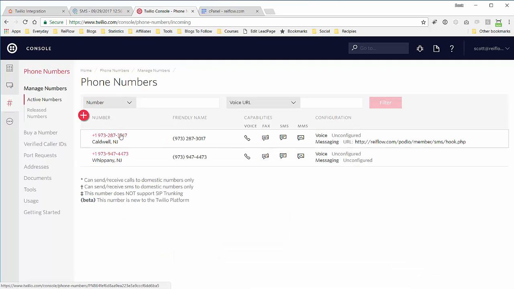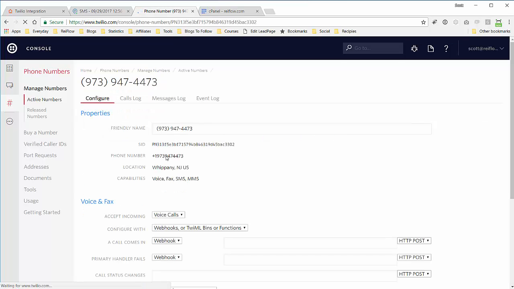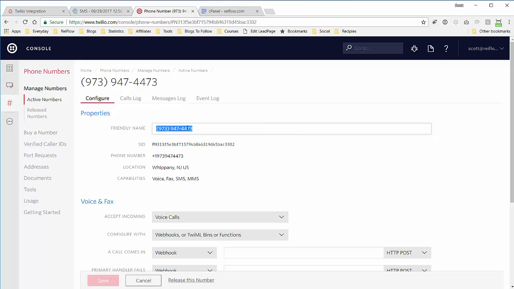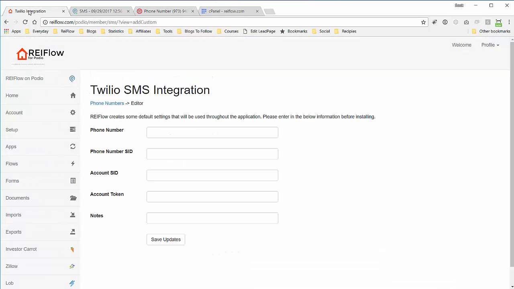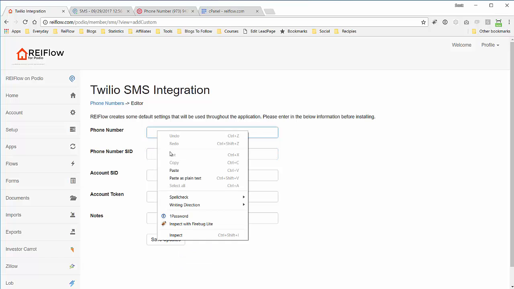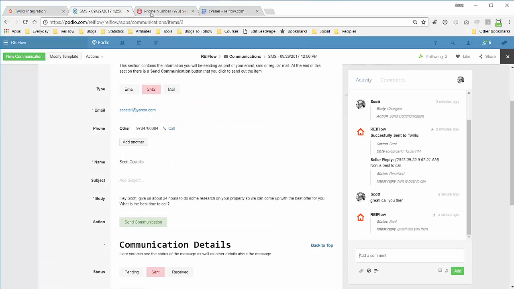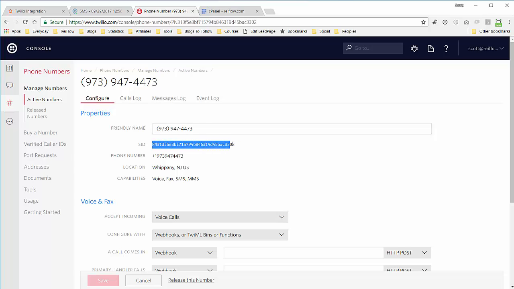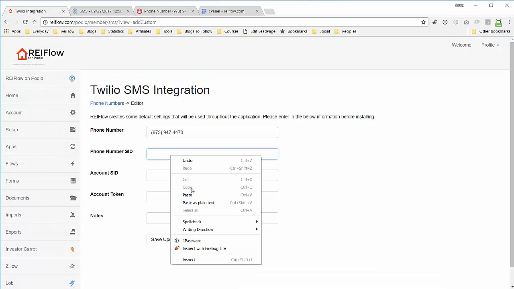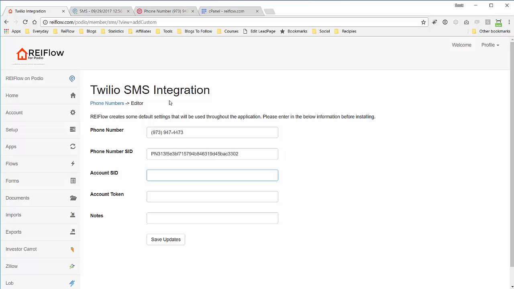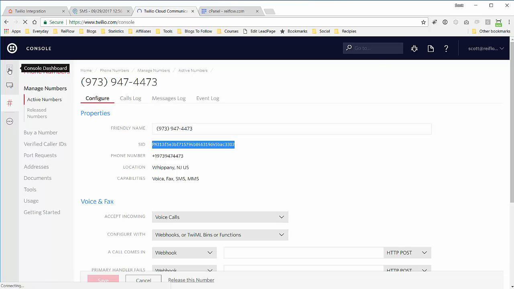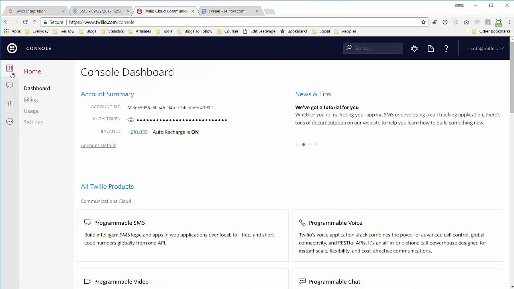Let's use this one right here. So we click into it, copy the number, paste that here. What we also need is the phone number ID, which is this SID number right there. Copy that over here. Now we also need the account ID and the account token. You'll find that on your console dashboard, your main console dashboard in Twilio.